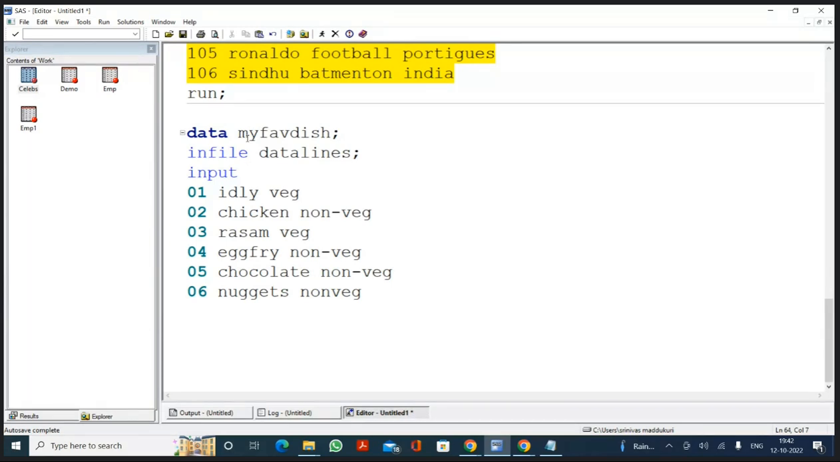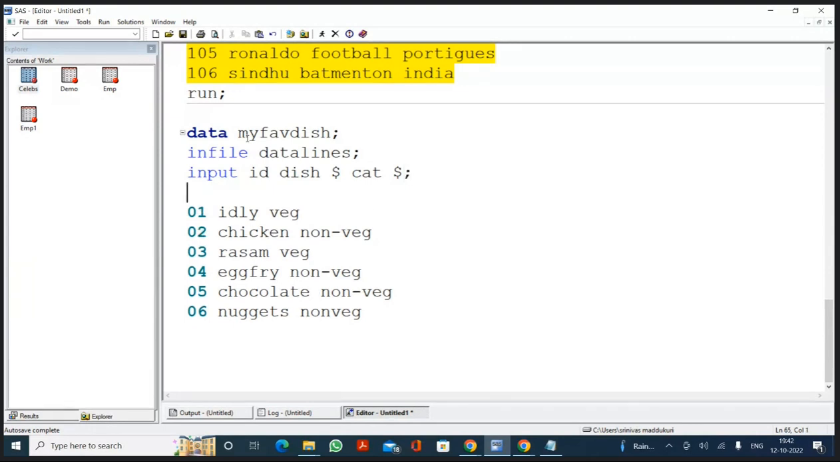numerical ID, dish, dollar symbol, category. Now semicolon. Again, what should we write? Datalines, semicolon. And finally, run. You should write run, semicolon.